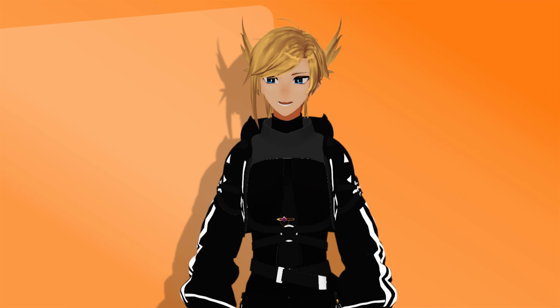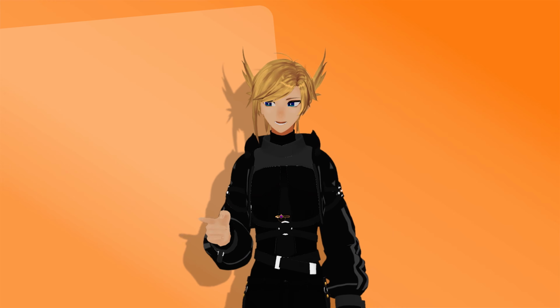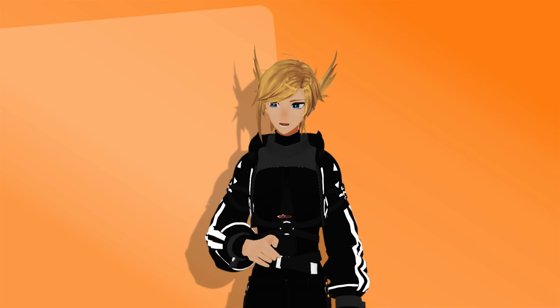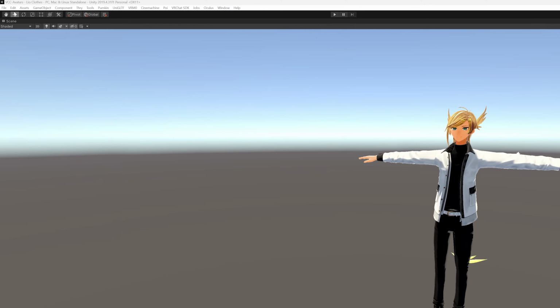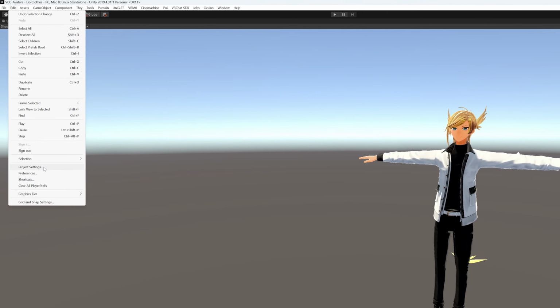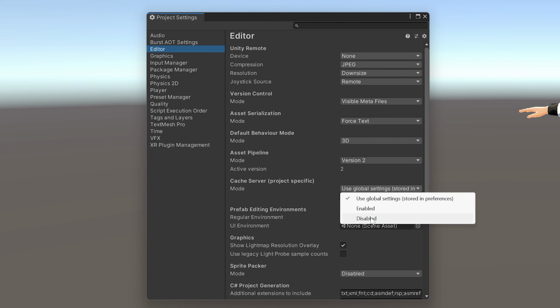Next, let's open up that Unity project. This next step only applies if you have a project that was made in the 2018 version or older, so most of you can skip this one specifically. But if you have, make sure to open up your project settings window, go to Editor, and make sure that Asset Pipeline Mode is set to version 2. Make sure that Cache Server is disabled while you're at it.